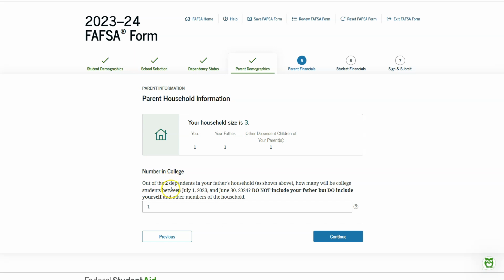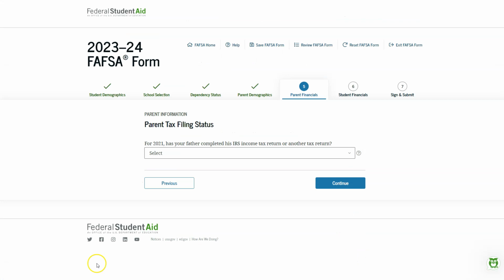Finally, it will ask you to enter the number in college in your family. You'll go ahead and enter that number here. You will include yourself, the student, and any other siblings or dependents in your family who are currently in college, but you do not include your parents. So again, in this box, you just enter the number that's in college, including yourself, but excluding your parents.